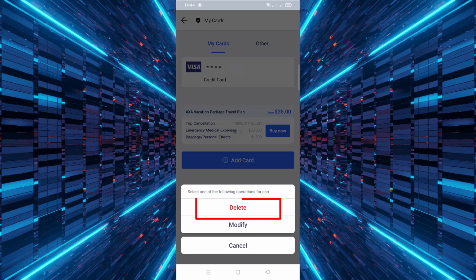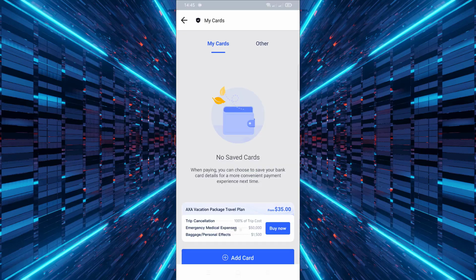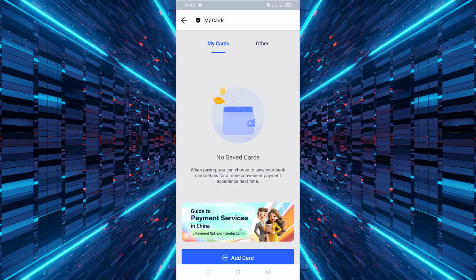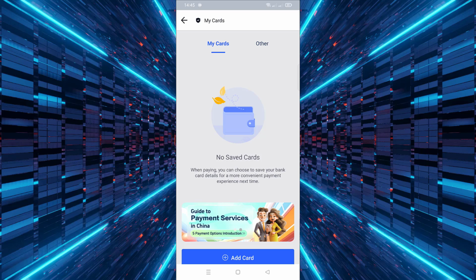After that, look for the Delete button and tap it. Finally, confirm that you want to delete the card. Once confirmed, the card will be permanently removed from your account. That's it. Your credit card has now been deleted from the Trip.com app.